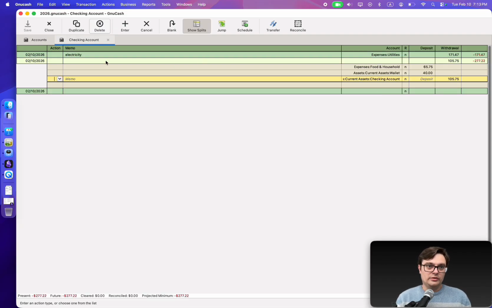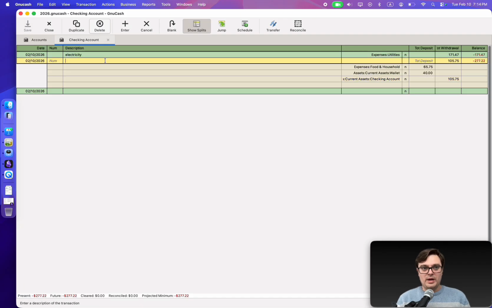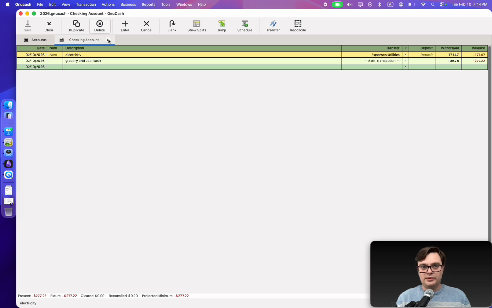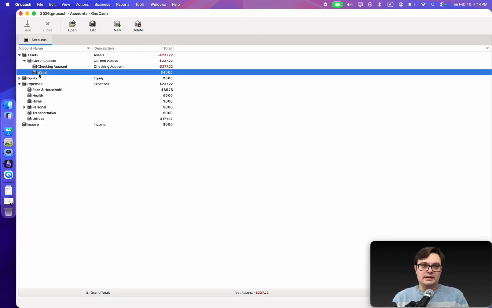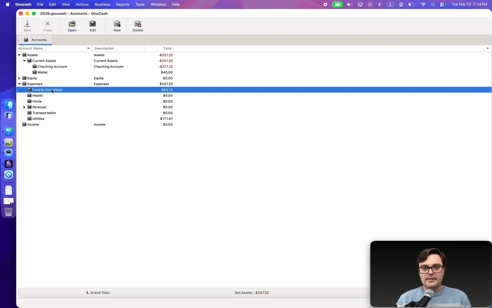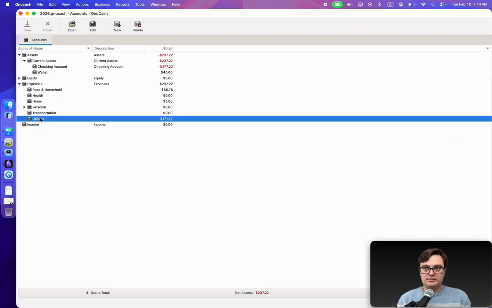And I would suggest not to forget to enter some kind of memo or description here. So this is grocery and cashback. Hit enter again and you're saved. Close this tab again and now you can see that everything is updated. We have tracked how much money is sitting in my wallet right now. We have tracked the spending on the grocery and we've tracked the utilities, which is amazing. Majority of the applications cannot track wallet or kind of cash accounts, and this is where GnuCash is shining.